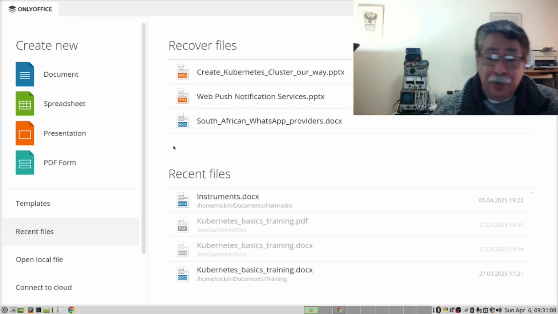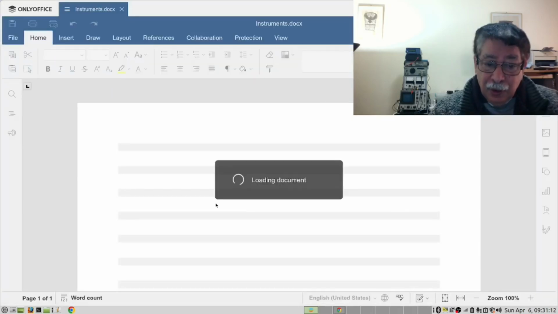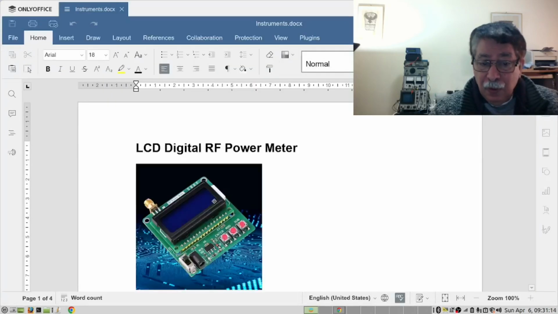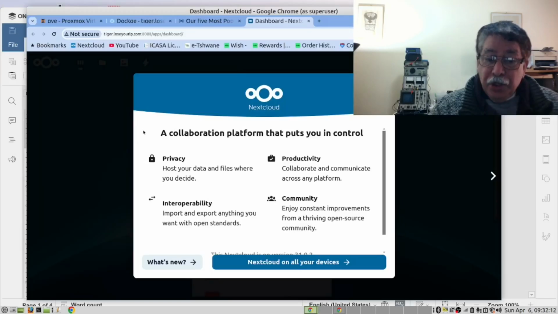If I open up a Word document, this exact document, when printed from Only Office or from Microsoft Office, will produce the same results. The others don't have that 100% compatibility. So we recommend you install Only Office inside NextCloud.